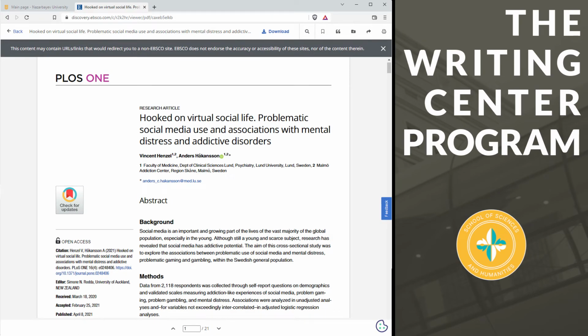And here's my article. To be honest, I got a little lucky. Sometimes you won't be able to access the article at all. Other times you'll have to click a series of links before you get to the article.